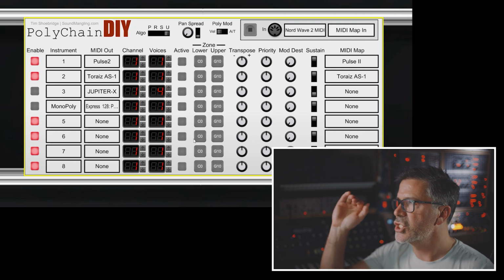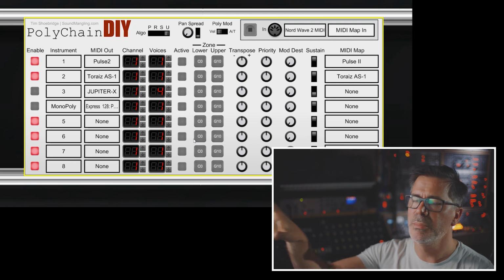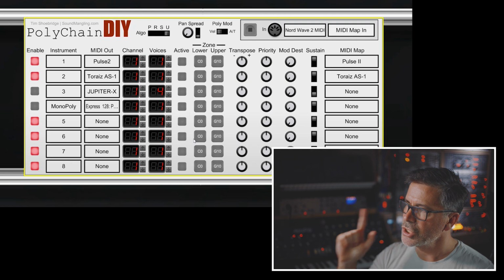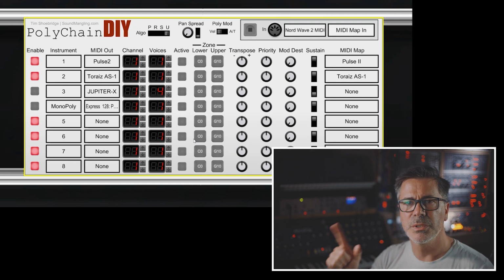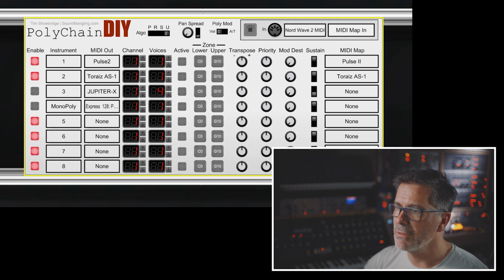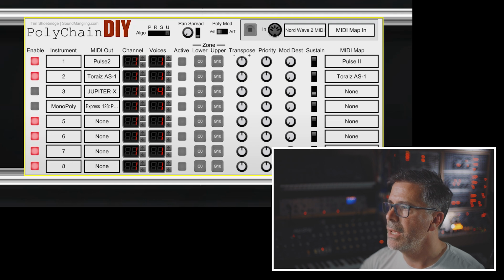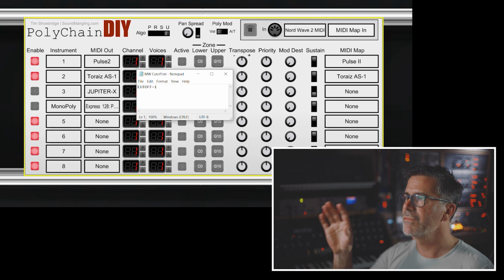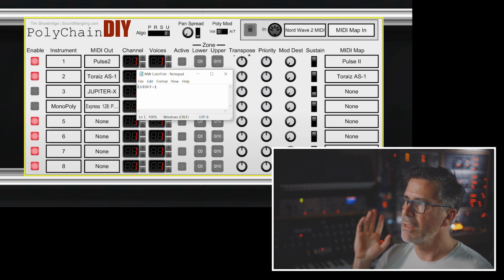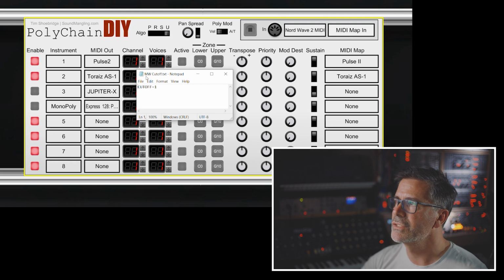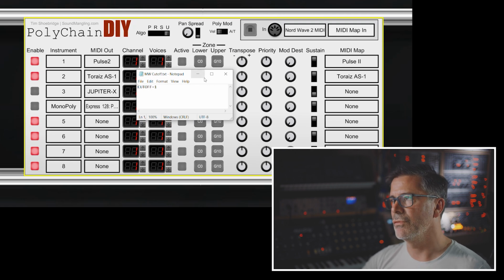So I'm going to supply a MIDI map to Polychain DIY that says I want to change the filter cutoff, and I'm going to use MIDI CC number 1. That's what I'm going to do. I've actually got a little file. Where is it? This is what my MIDI map looks like. It's got one line in it: cutoff equals 1. So that's saying filter cutoff, MIDI CC number 1. And I've called this file mod wheel cutoff.